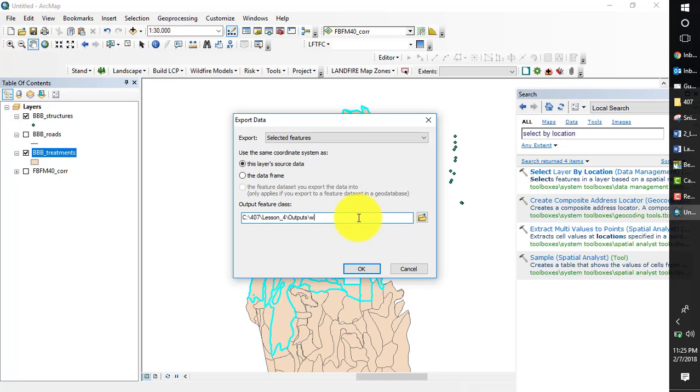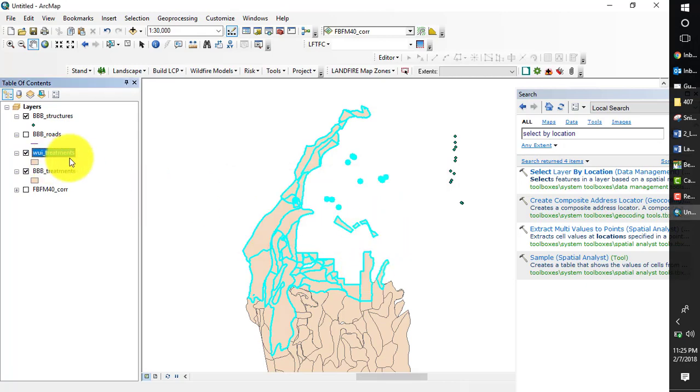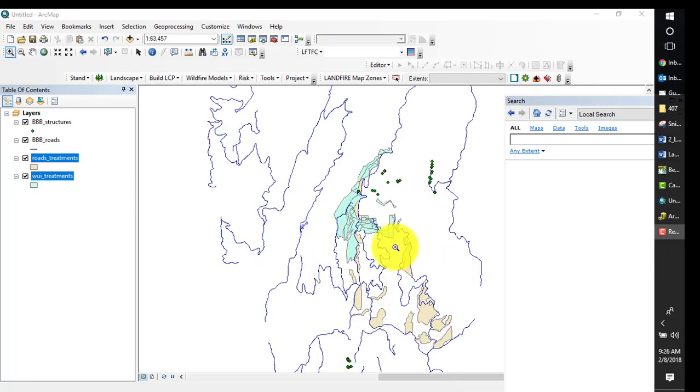We'll call it WUI treatments. And yeah, we want to add it. Now we're going to be converting our new polygons to rasters so that we can use them to modify our raster values.